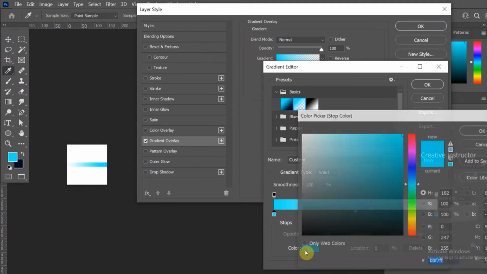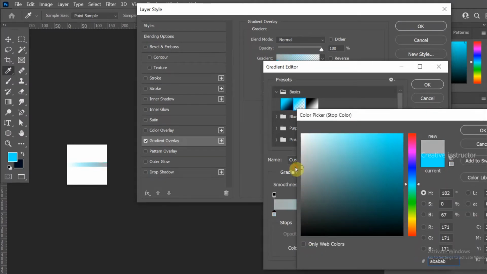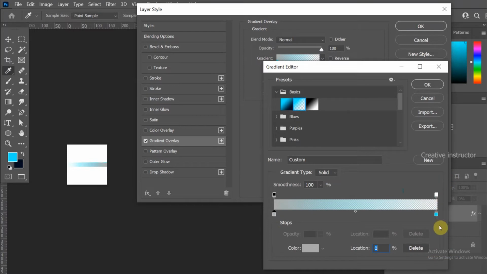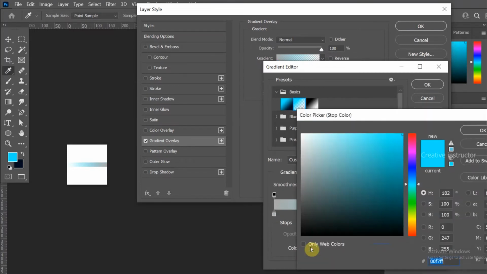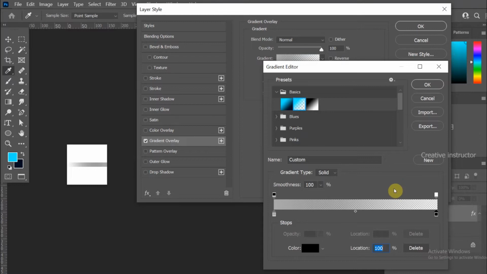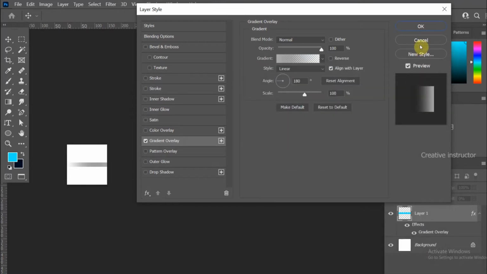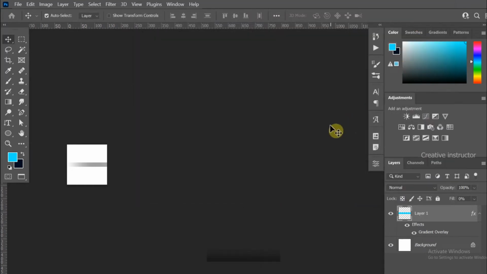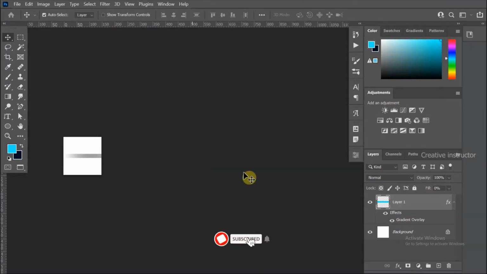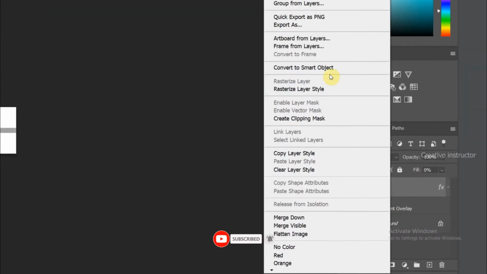Select this left color handle and change color to gray. Also change right side color to black. After finalizing the color, hit OK button to close this dialog box. Now we need to make it circle shape. Before making circle shape, right click on this layer, then choose Convert to Smart Object.